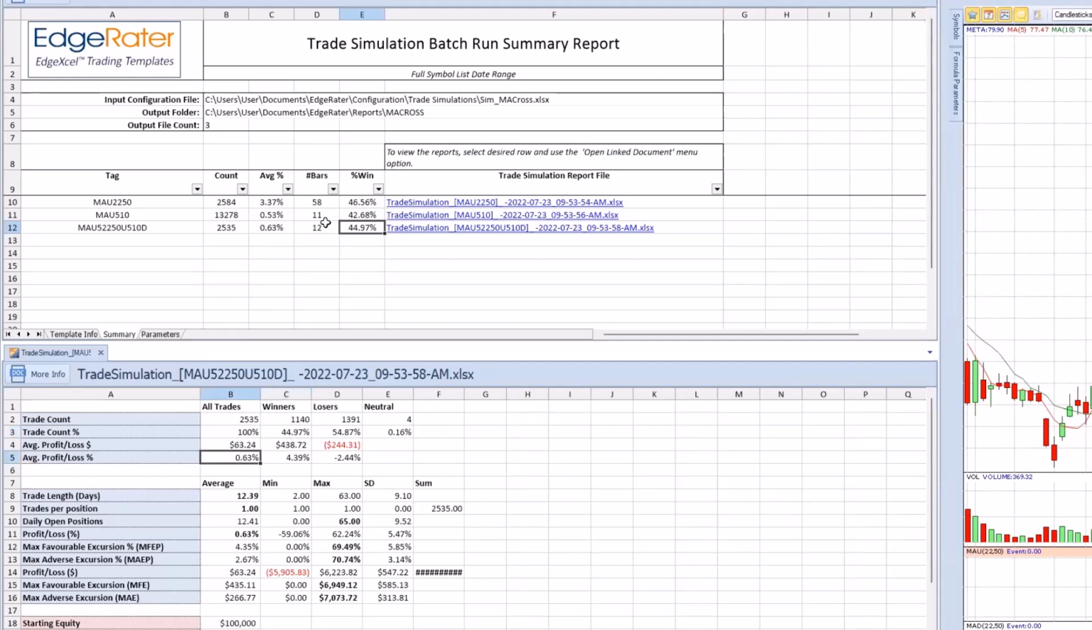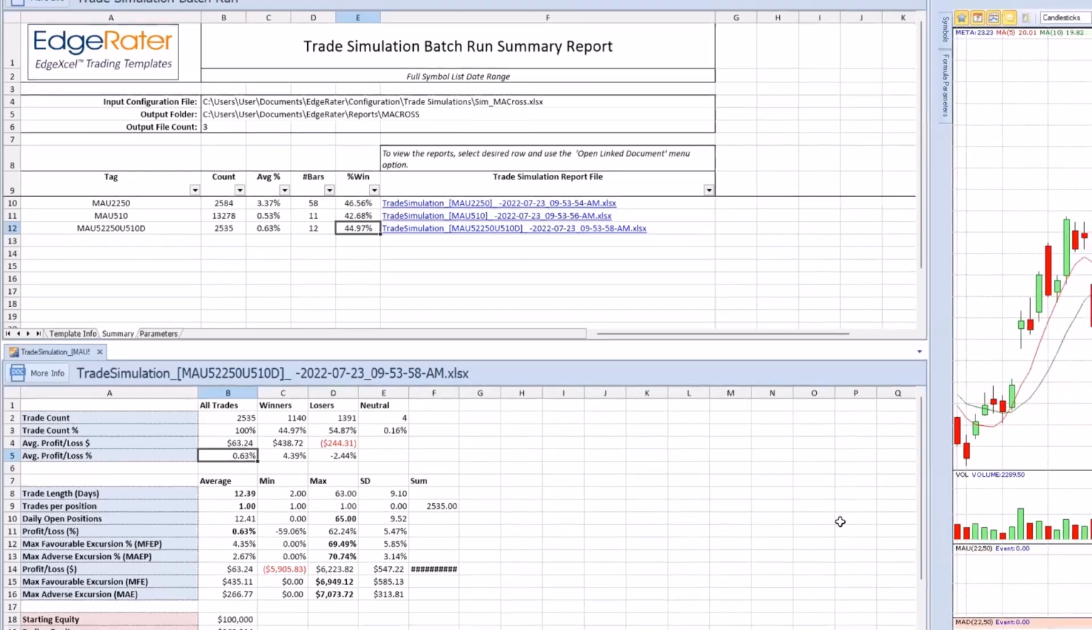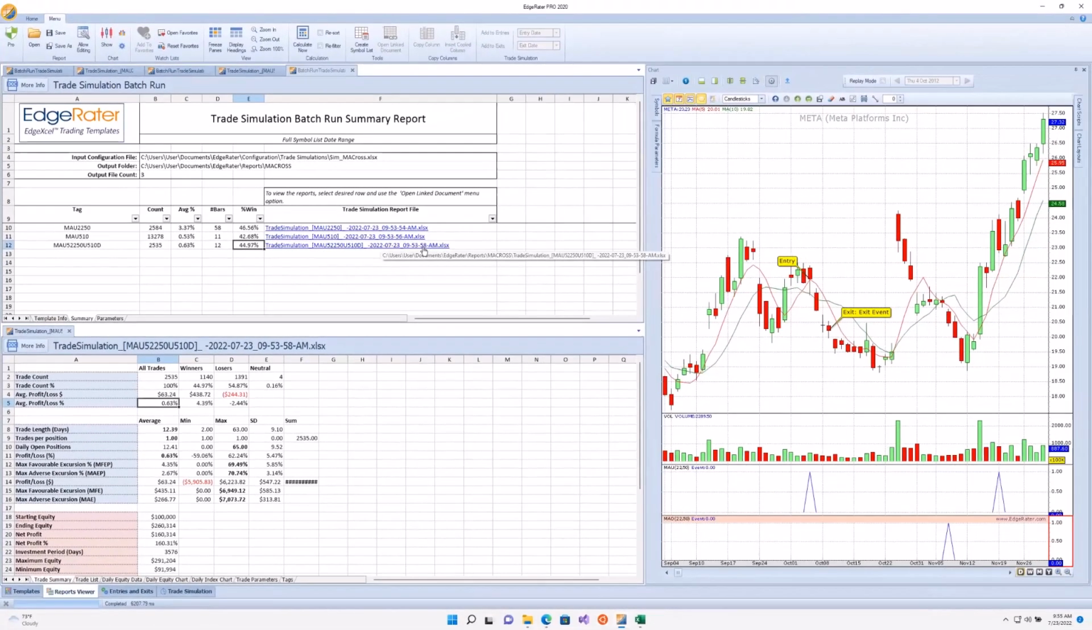So this gives you a summary of the full report, and you can always open the linked document and see the full report. But if you're just testing multiple parameters, and you may have 10, 20, 30, 100 of these things, it's just much easier to see them all row by row in here. So that gives you a good idea of how to do a batch run of your system.